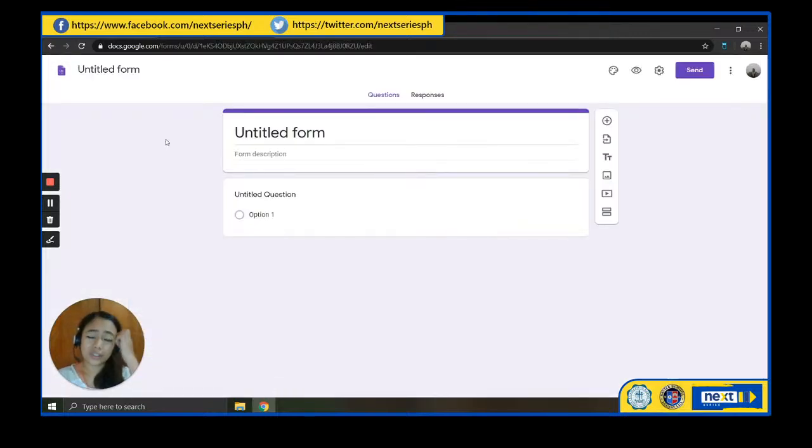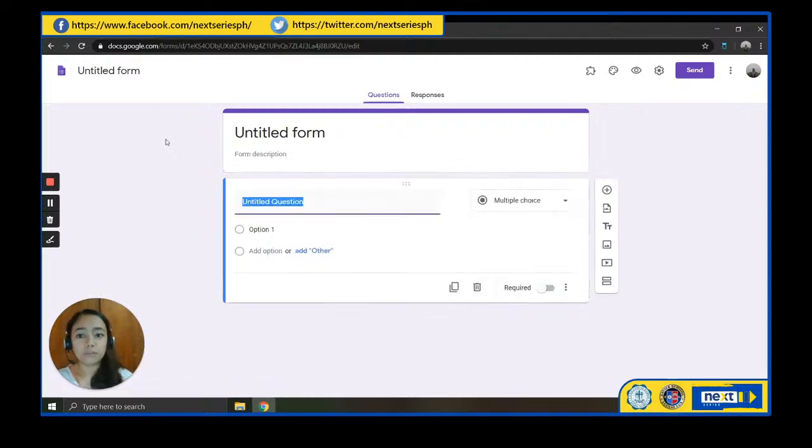So as I mentioned earlier, the interface of Google Form is very simple and very neat. So on top left, you will see the title of the form. On top right, you will see the menus, and here at the center is where you can edit when you create your assessment. So maybe it's important for us to know first what these menus are for.